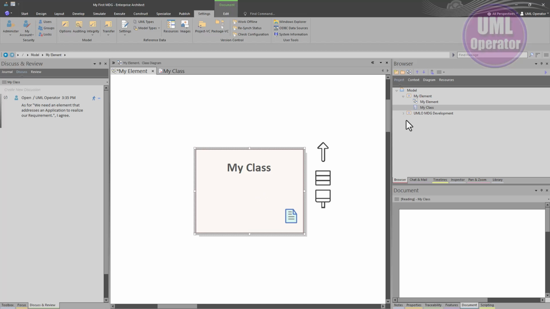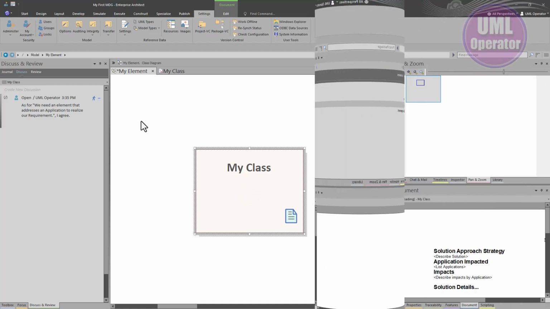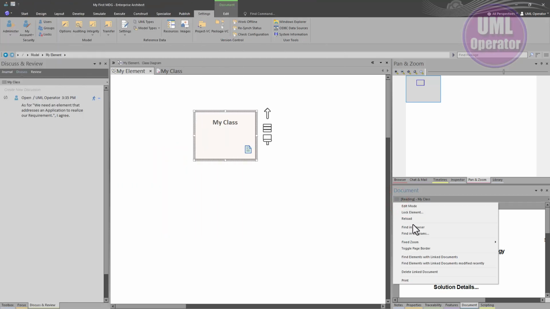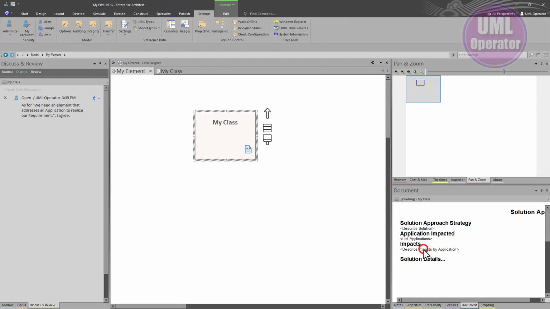So either one, baseline your package before such changes are made, or two, print the linked document, or export the linked document so that you can bring it up as an RTF form later on. We're not going to talk about this in this video, but linked documents is another way to add intelligence to your model elements. I'm going to take away the borders. Sorry, here, toggle page borders so that I'm able to see all the content.